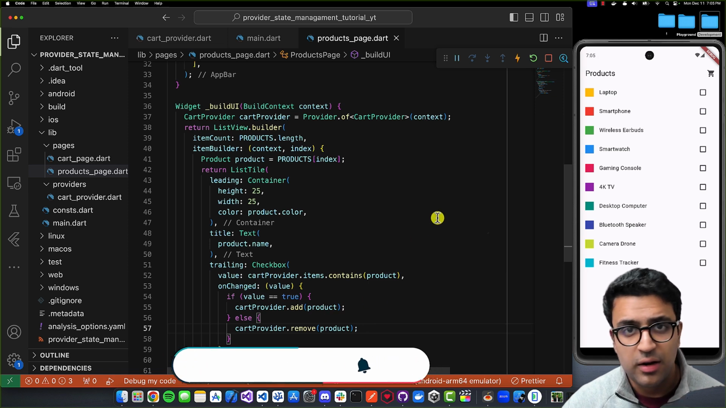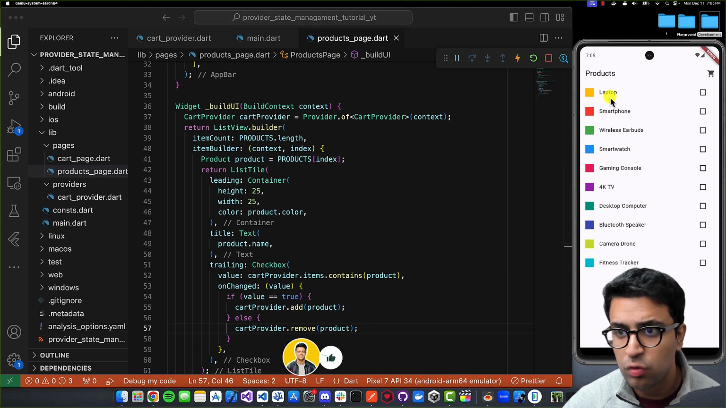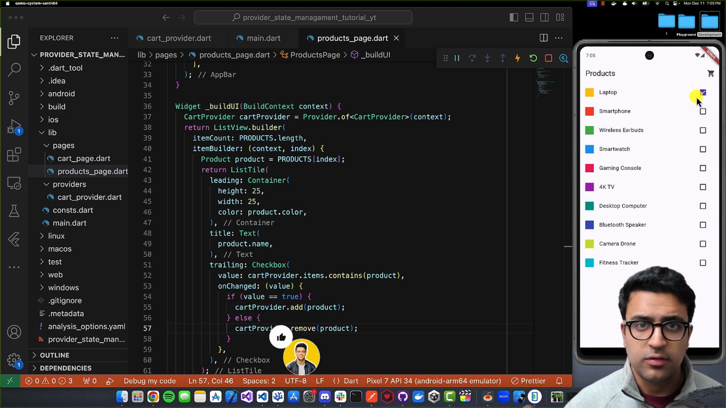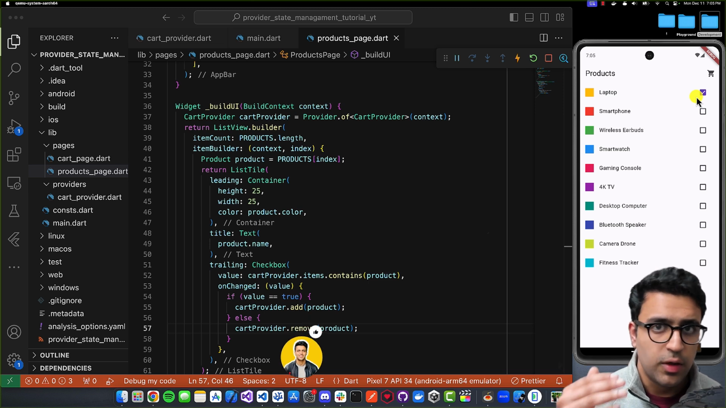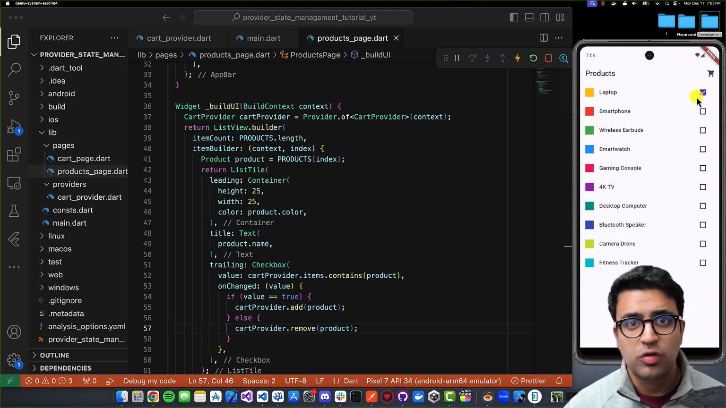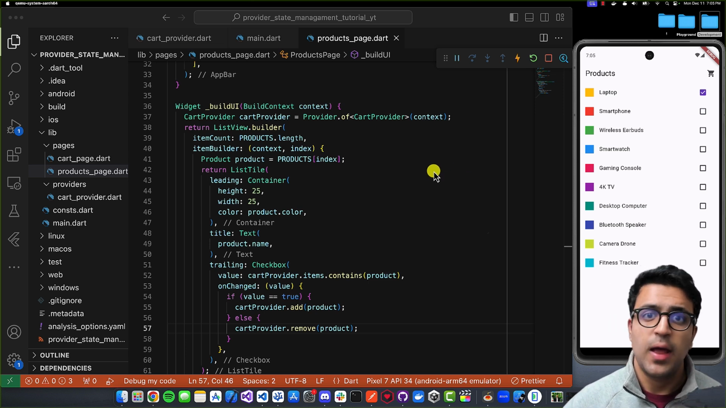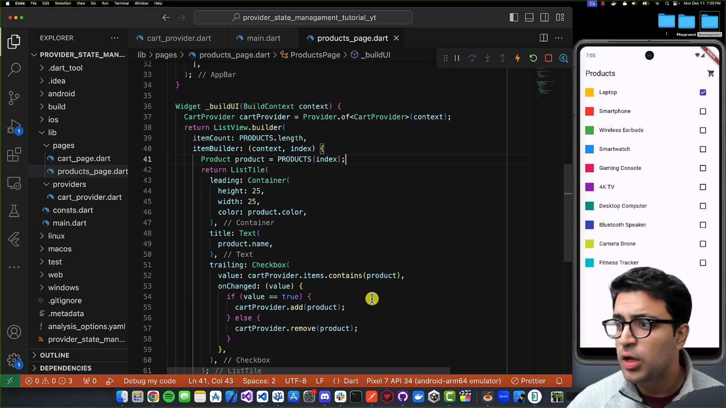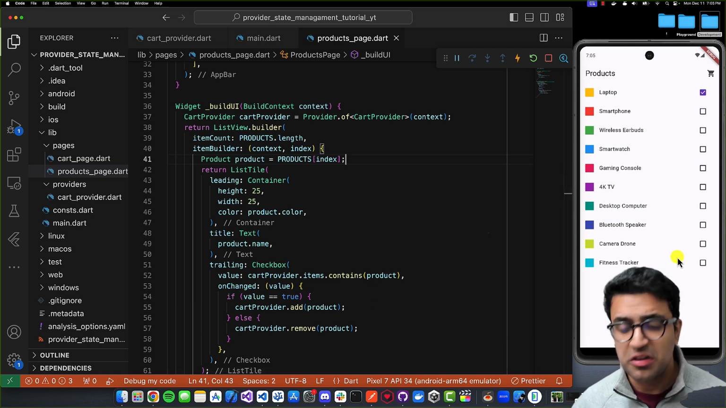So once this is done, let's give it a test run. Now if I go to my products list and I click on one of these, as you can see, we call cart provider.add, it adds this product to the items list. Then we call notify listeners, which notifies all of the listeners that are listening to this specific change notifier about the changes that have occurred, and then the widgets rebuild themselves. And this is how a provider works in essence. So now that this is done, our products page is completely done.